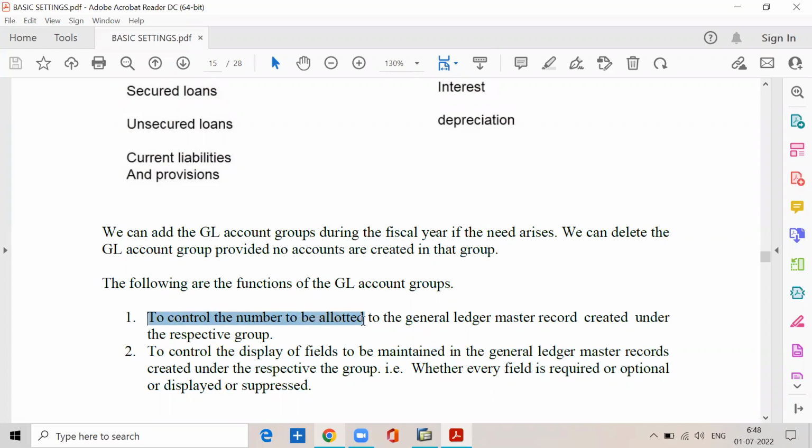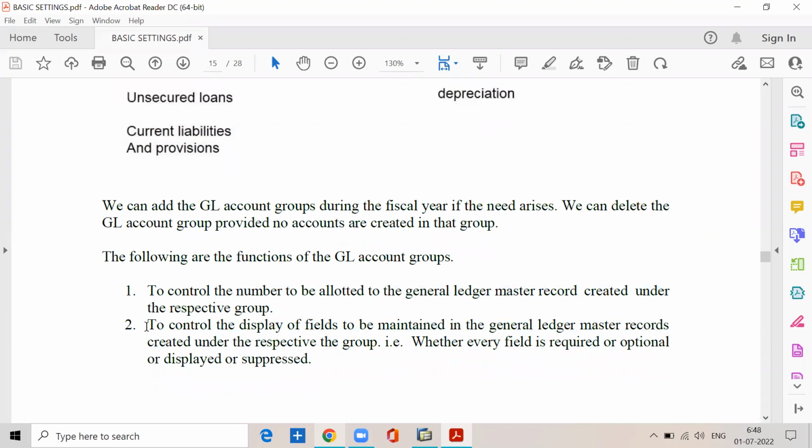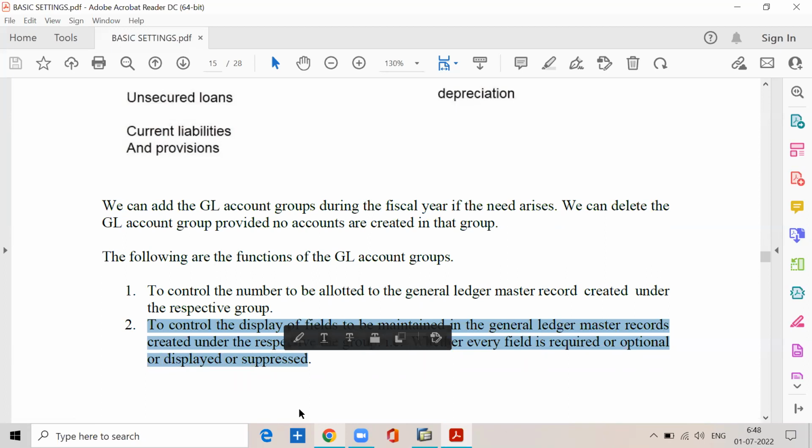To control the number to be allotted to the general ledger master record created under the respective group. Then to control the display of fields to be maintained in the general ledger master records created under the respective group. That is, whether every field is required or optional or displayed or suppressed. The second function I will explain you at the end of the general ledger accounting. You have a separate topic on the second function. At that time, I will explain. For the time being, just read them and remember.